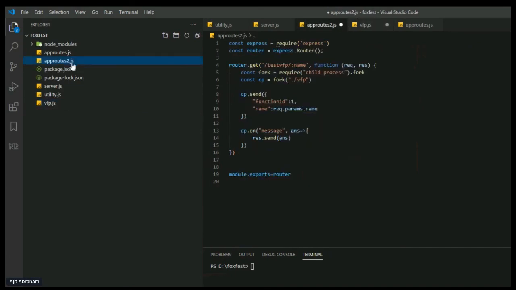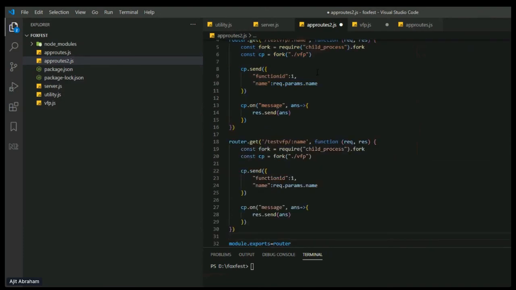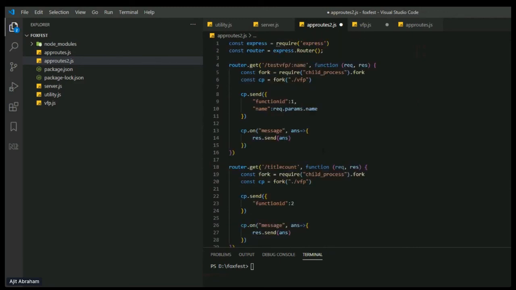Now in the parent process, let's create a new route. We will make a copy of our existing test VFP route. We can rename it to any name we want, but we will stick with title count. The function ID will be 2 and there are no parameters.